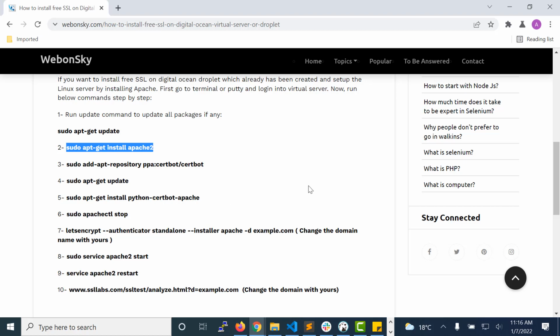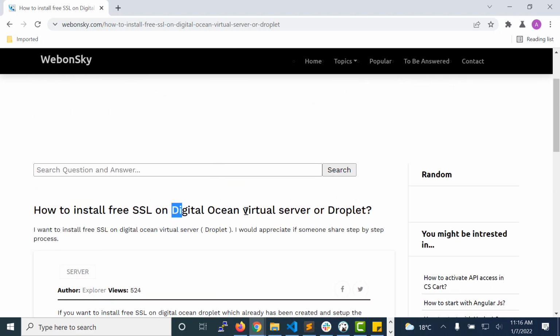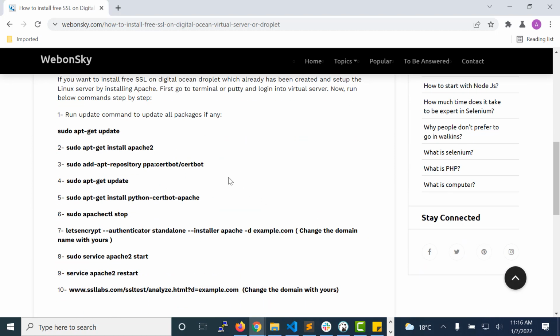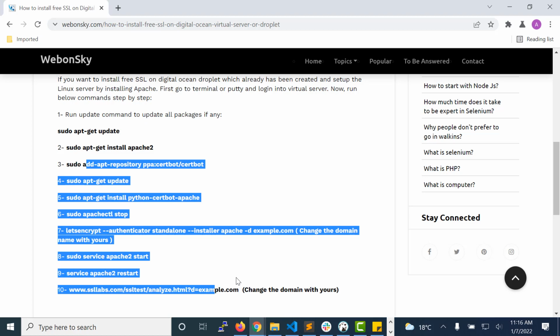And don't get confused whether it is only for DigitalOcean. It is not only for DigitalOcean, it is for all the Ubuntu servers wherever you want to install SSL. You just need to have an Apache server, and then you can install this free SSL on that server.